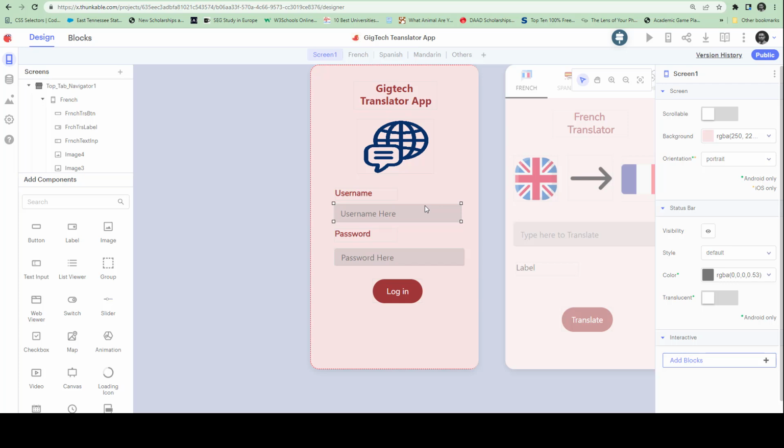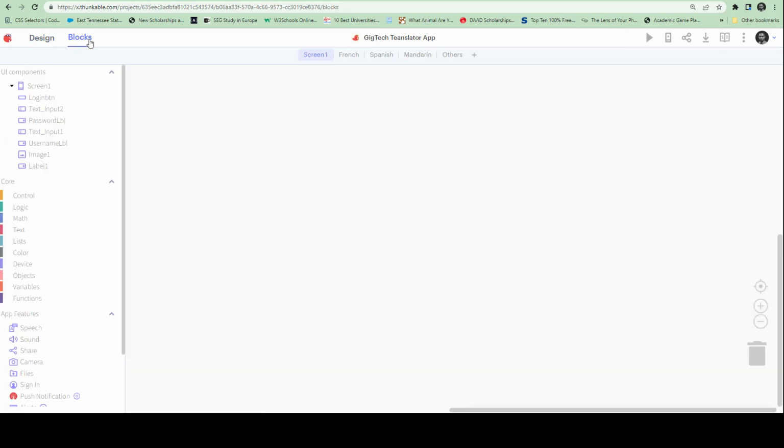Now, how do we achieve that? To achieve that, we're going to go back to screen one. Don't forget that these are only the navigation components, right? But now we have also the screen components. It is the screen component that we want to work with. So we're going to go to the screen component, and then we're going to go to the block area, and then we want to start coding.